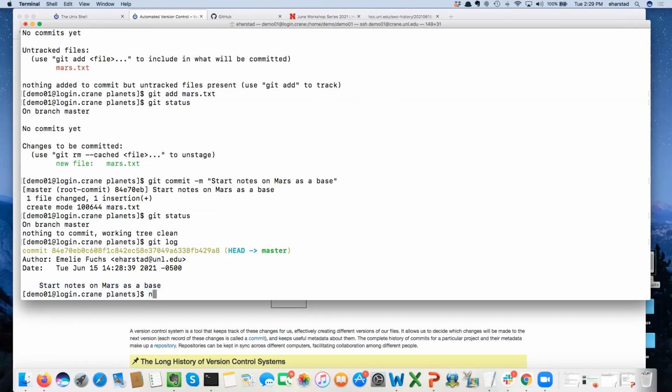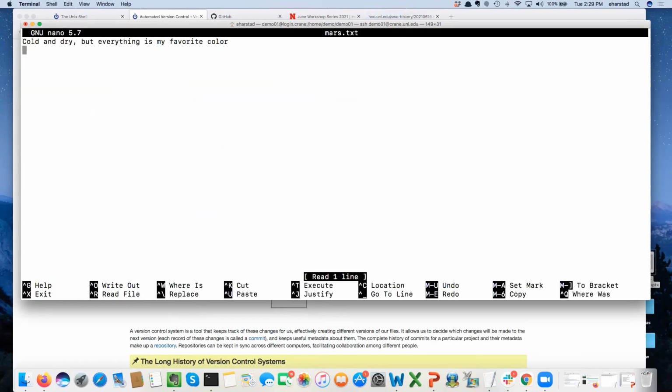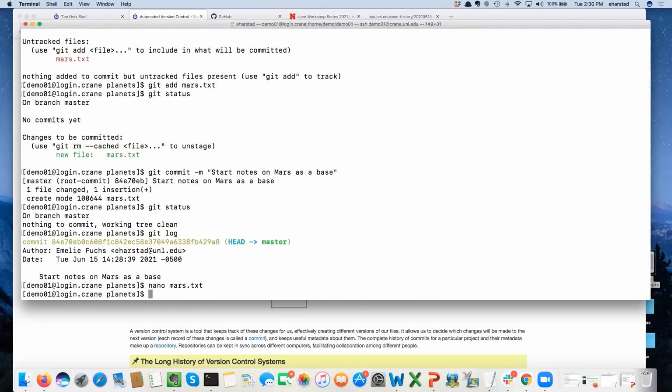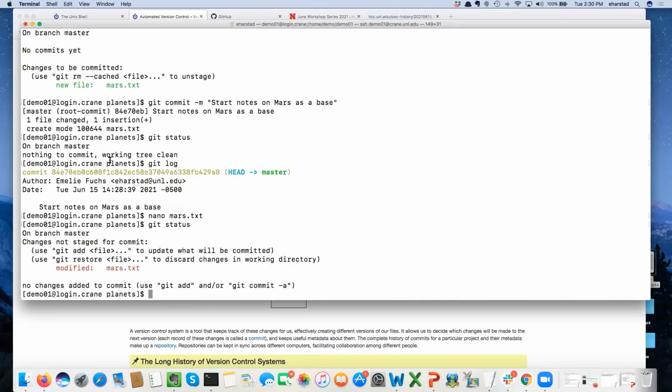Okay, so let's make another change. Let's add another line to mars.txt. The 2 moons may be a problem for Wolfman. Okay. Let's save that and exit. All right, so just like before, it's noticing that there's been modifications to this file, but we haven't added it or committed it yet.